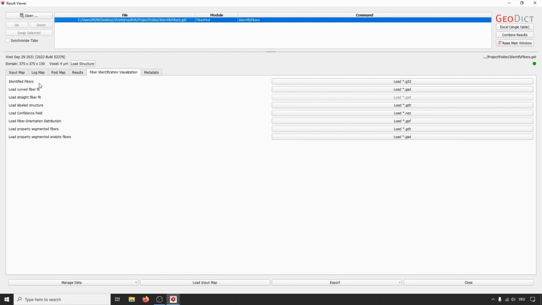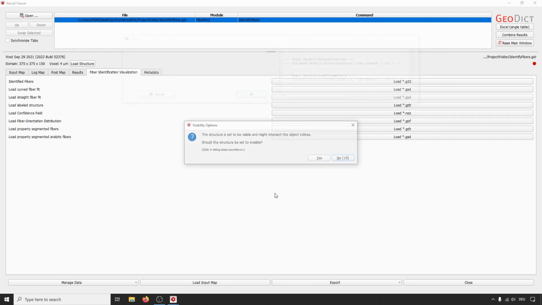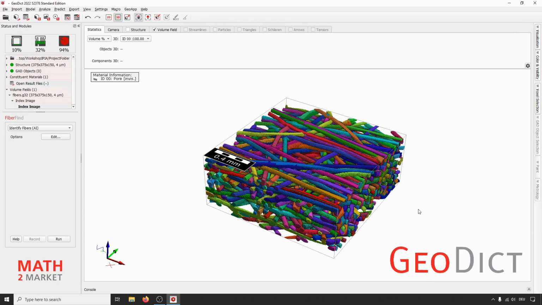And first we want to look at the identified fibers, so choose that one and click on load G32 and click OK to load the index image. We want to set the structure to invisible because we want to see the grain index image. Close the window. And now you see the labeled fibers in here.